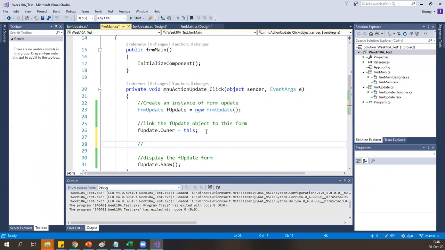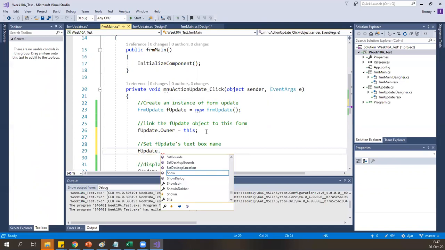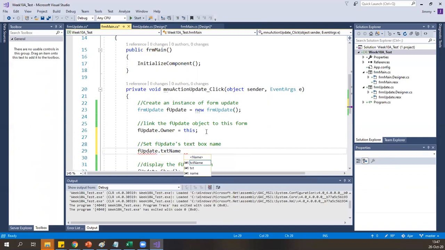Okay? Now, once we already enable that, when I click update, it means in here I can change or set f update text box name to... okay. So in here, I can access f update.txt name dot text equal to, let's say, blah blah blah. We can do that.